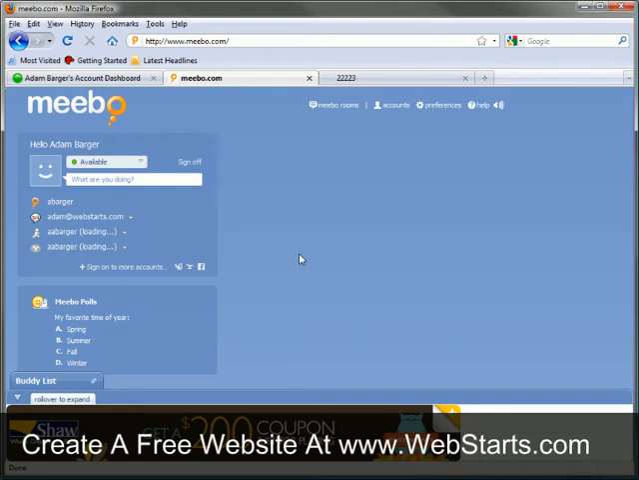Once you've added all your different chat clients, you can participate in the chats that happen from your website by logging into Mebo and manage all those conversations in one single place. So it's a lot better than having 4, 5, 10 chat clients installed on your local computer. It's much more convenient.